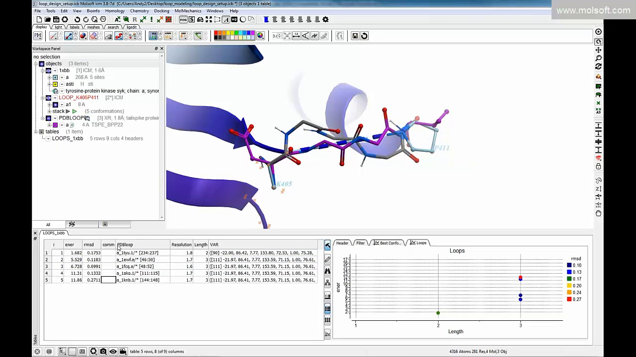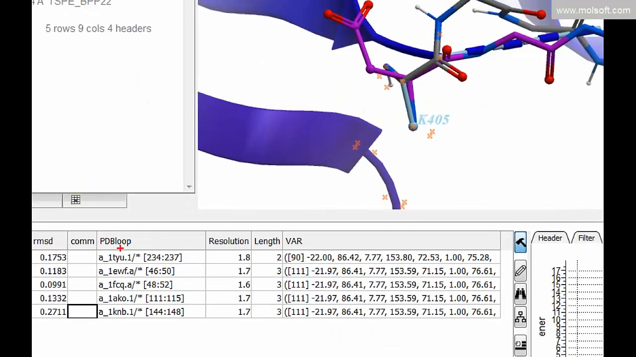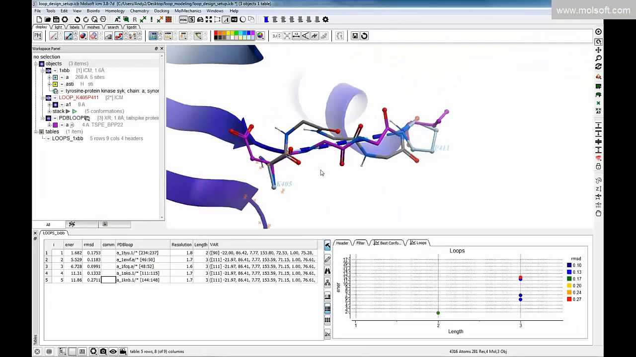So it tells you the RMSD between the one it's modeled and the crystal structure. It shows you where it took it from, PDB 1TYU. If you zoom in, it's the PDB structure it took that loop from, and also the residue numbering shown here, and resolution and length. These are the variables of the loop. In some cases you may get many solutions, so you can use this to cluster and find diverse loops based on the variables of the loop region.